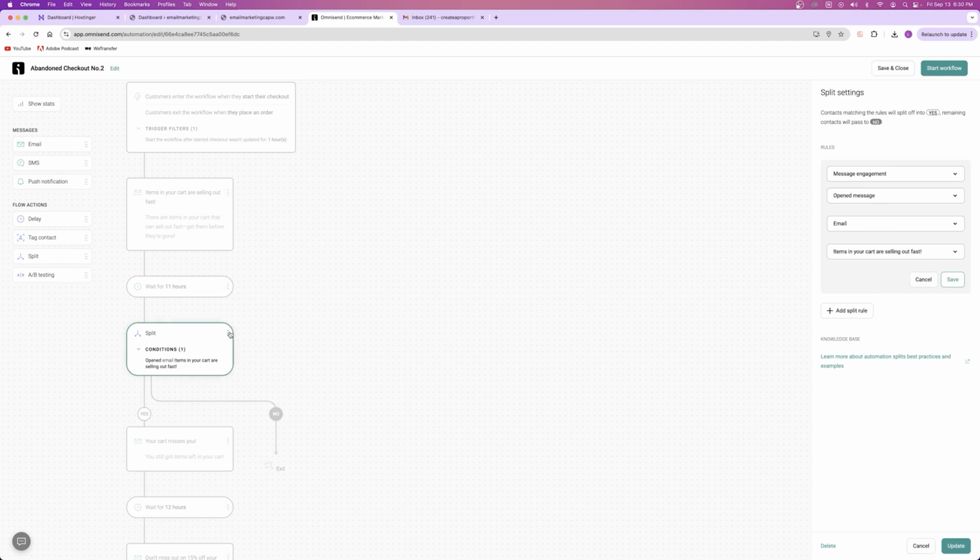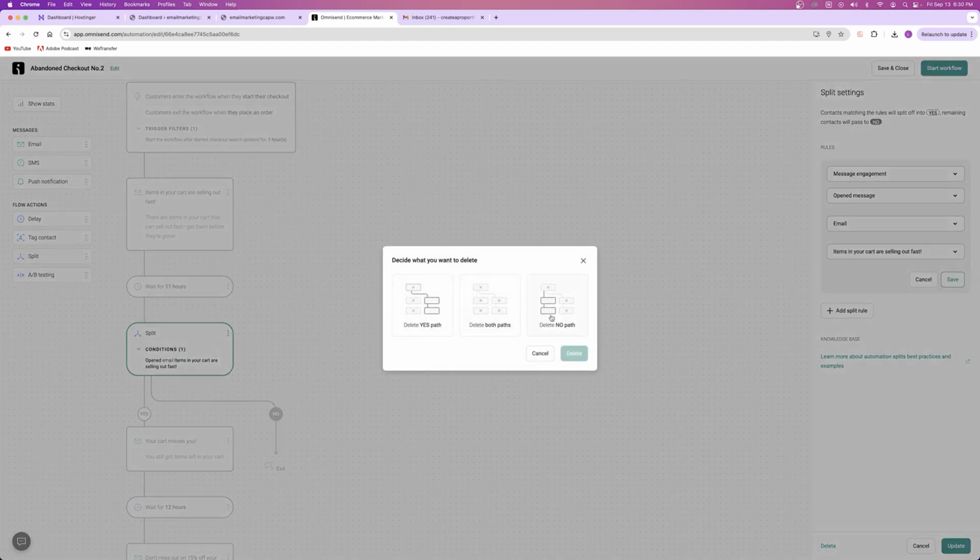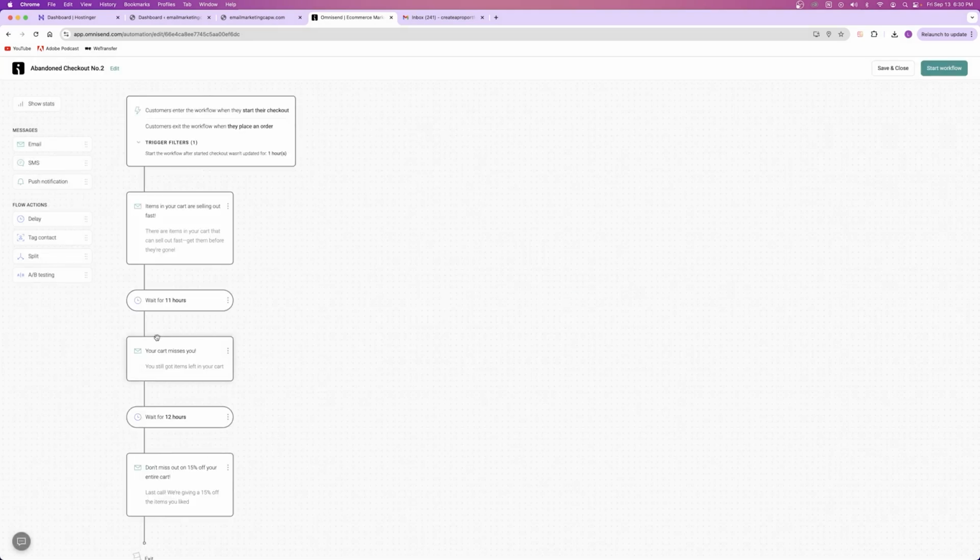Okay, so I'm going to delete the split. Delete, and we're going to delete the no path. And that should only delete this one and then continue. So delete, there we go. So this is our regular abandoned checkout. We have split. And then lastly, we have A/B testing, which is really cool.